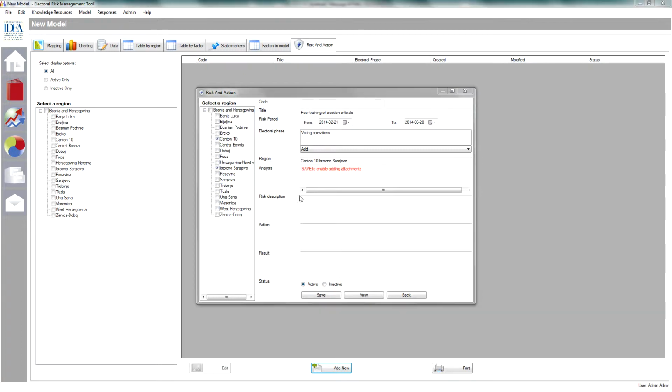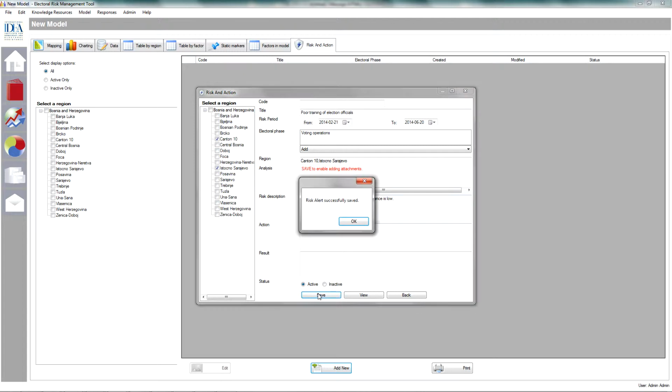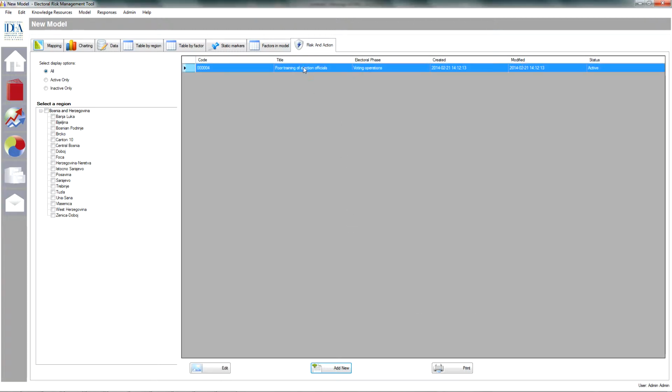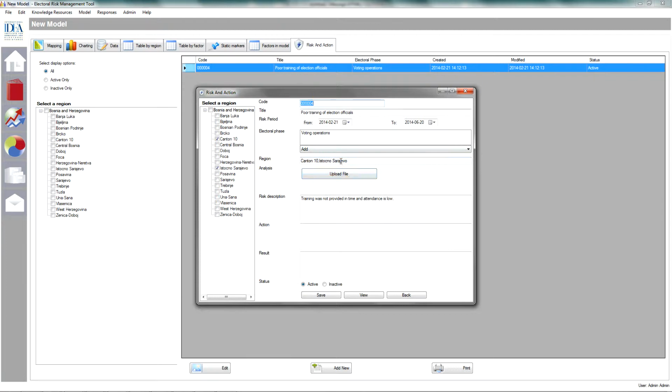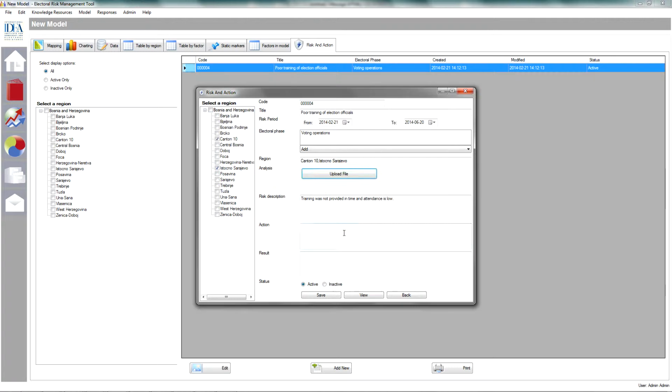The next step is to describe the risk. For example, in the risk description, I will write training was not provided in time and attendance is low. Risk alerts are based on analysis generated through the use of analytical instruments. Therefore, I upload relevant maps and charts by clicking on the Upload File button and selecting documents saved on my hard drive earlier. Finally, I need to include a text suggesting a possible course of action in addressing this risk. This is included in Action.